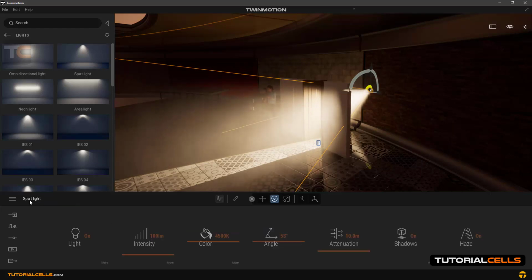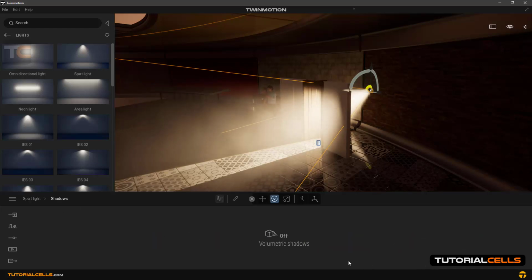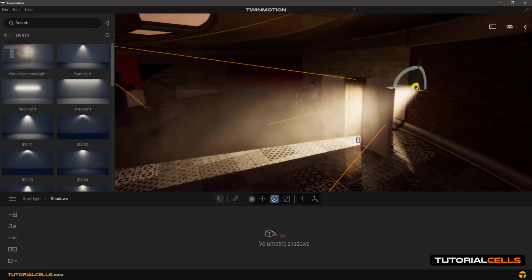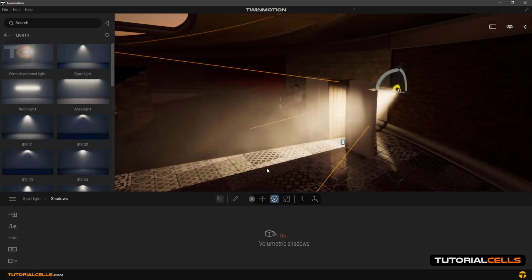Well, back to the settings, and in shadow, in the more option, turn on the volumetric shadow option. Pay attention to this shadow line behind the door, behind the wall. Now the fog is in the shadow line and it becomes more realistic, as you can see.